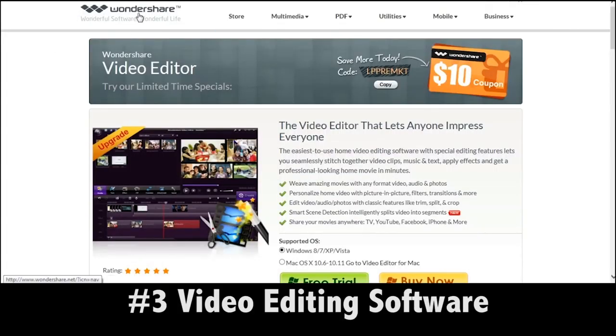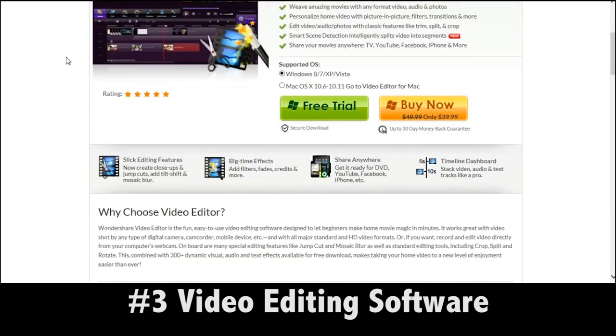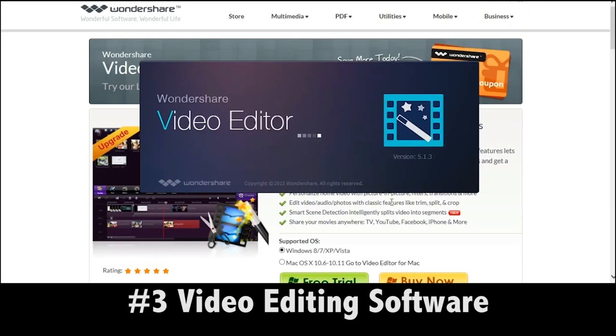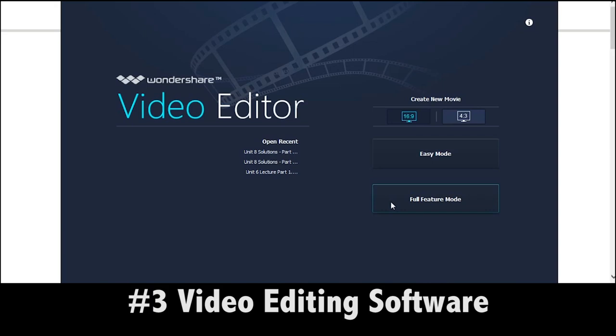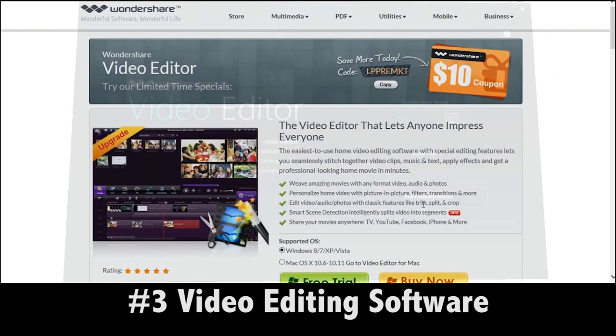So the last thing you're going to need is video editing software. Most computers come with video editing software, but if yours doesn't, might I recommend Wondershare. It's very user-friendly in case you have absolutely no idea or no previous experience whatsoever dealing with video editing. It even has an easy mode to go by.